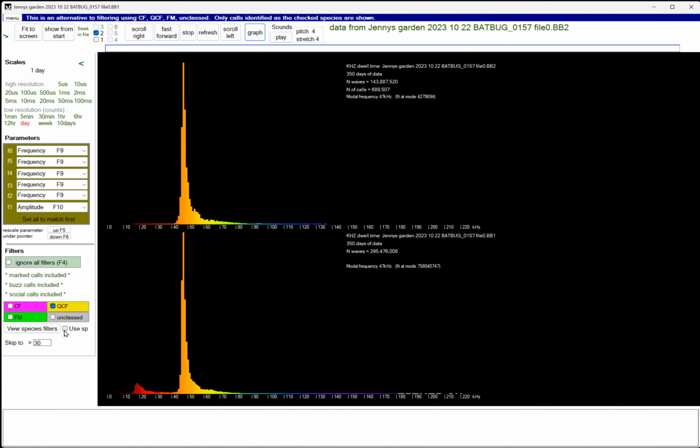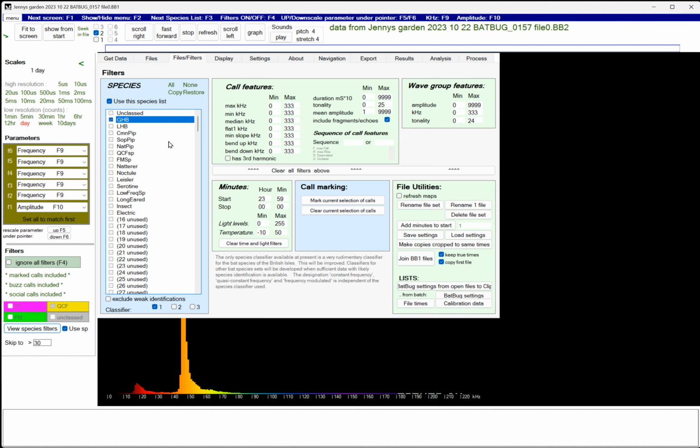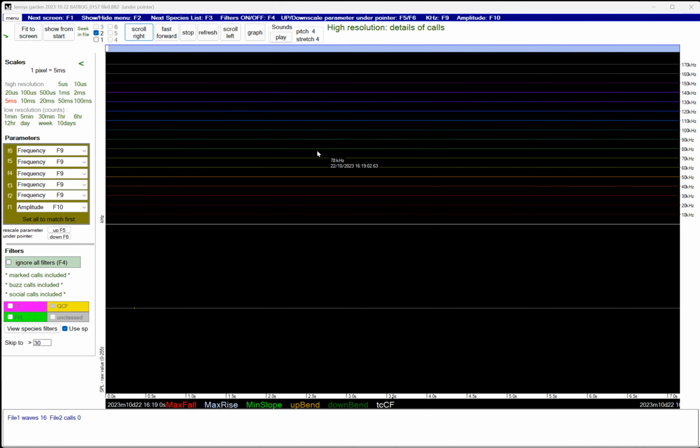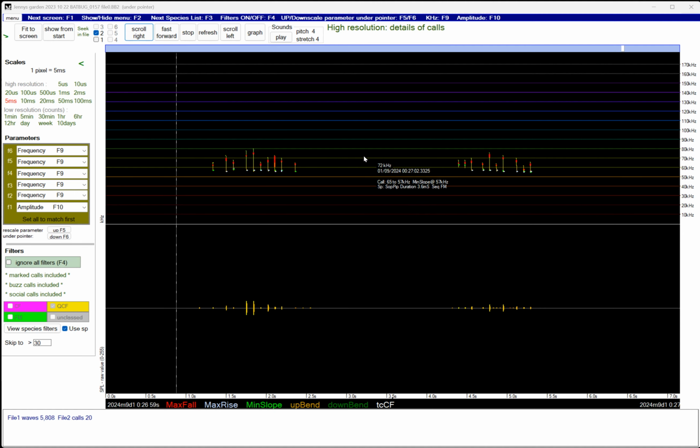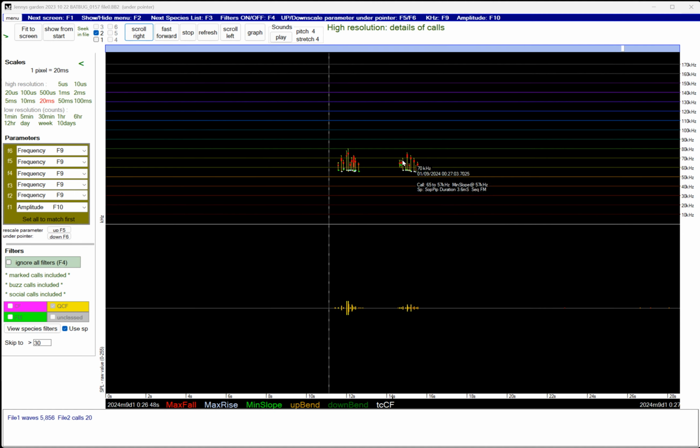But if we choose to use the frequency, the species filters, we could look for soprano pipistrelles, and there's actually very few of them here. And rather than going all the way through, which it reads through fairly slowly, I think I can jump to it. Yeah, so I've just marked this so I can jump to it.